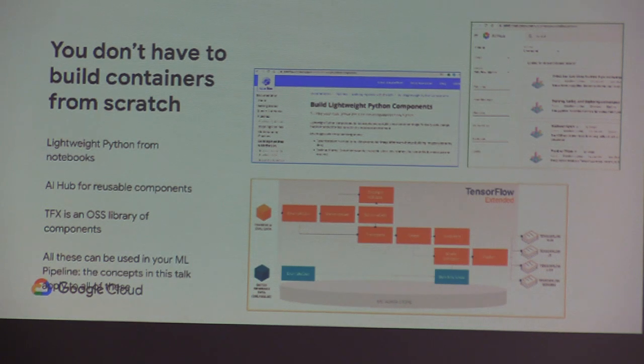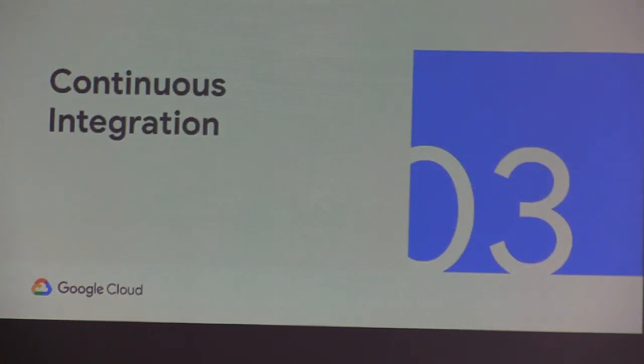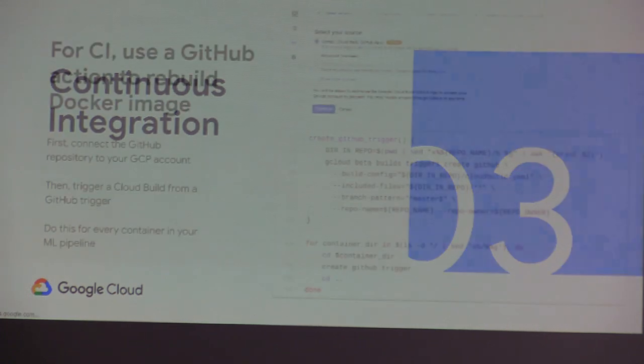So whenever any of the pieces of code that you have need to change, you need to make sure that the container is rebuilt, right? And that's where the continuous integration comes in. So continuous integration essentially means whenever some piece of code changes, rebuild the piece of code.